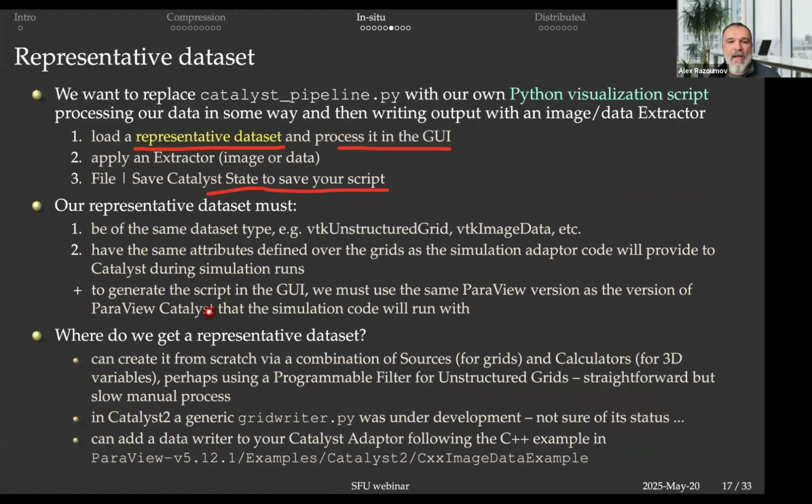The problem here is, where do you get a representative data set? You can create one from scratch if you know the type and the shape of the arrays that you're going to pass in memory to the Catalyst library, but it's a tedious process, and sometimes it's difficult. In Catalyst 1, the previous iteration of Catalyst, there was a gridwriter.py Python script. I know that it was under development in Catalyst 2, but I don't see it in the most recent version of Catalyst, and I don't know what happened to it.